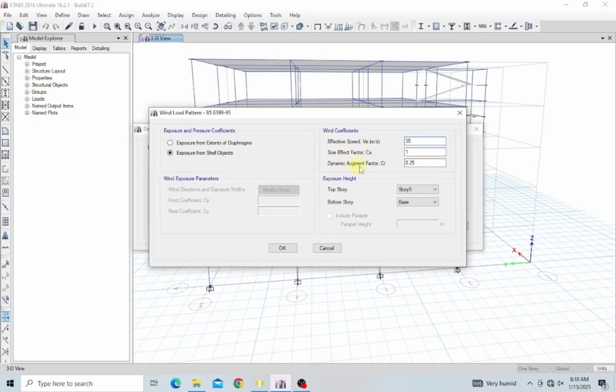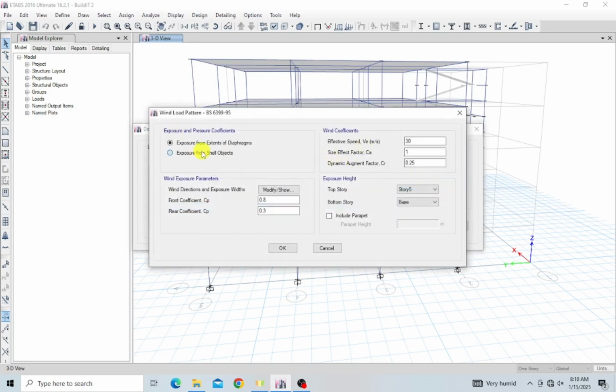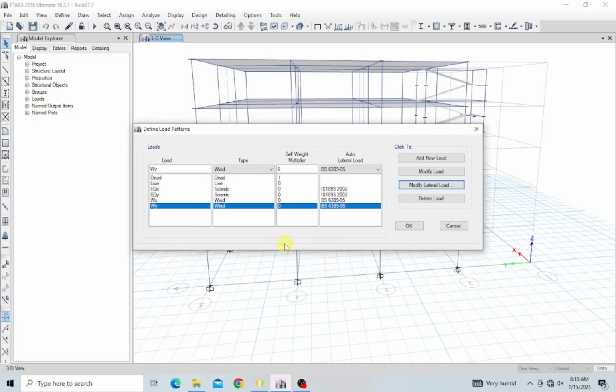I'm going to leave everything as such. And next, the exposure height, the top story, that's story 5, and the bottom story. So with this, it is going to pick from your model the topmost story and the bottom story. And once you are done, you can just click on OK. So you can also do the same for the Y, as in modify lateral loads, exposure from shell, then 35. Then you can click on OK. So we are done defining the load.